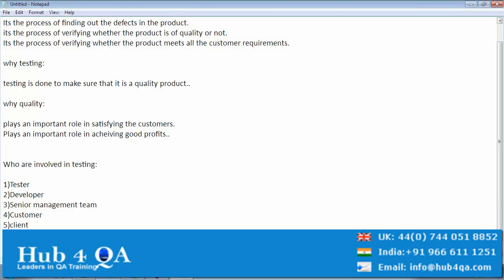A tester is the one who verifies whether the product is being developed according to the customer requirements or not. Once a product has been developed by the developer, the tester starts testing the product. After testing, once the product meets all the customer requirements, the organization will decide to release this product to the customer. But before releasing, the senior management team of the organization will test the product.